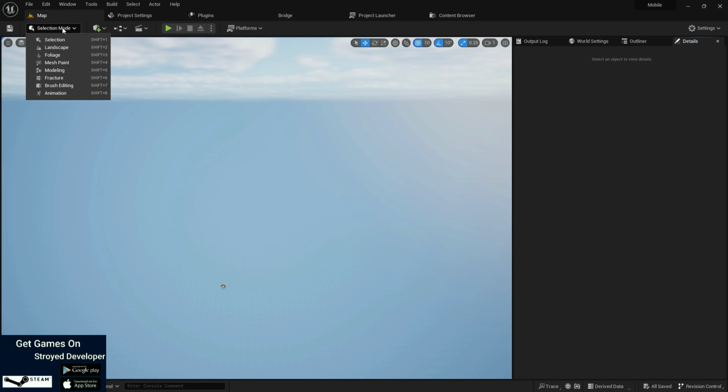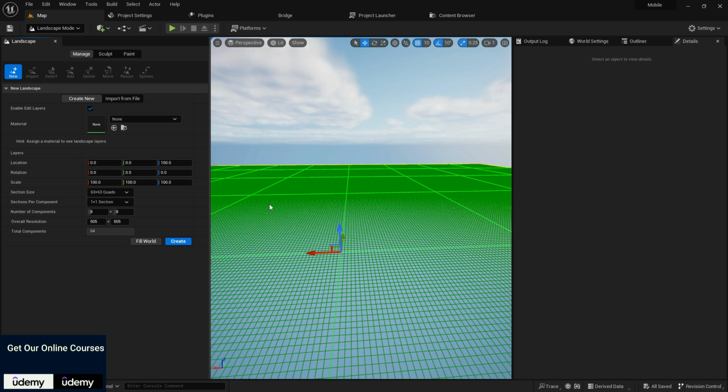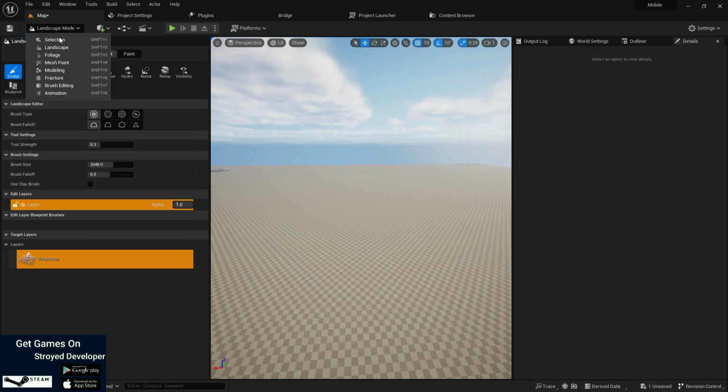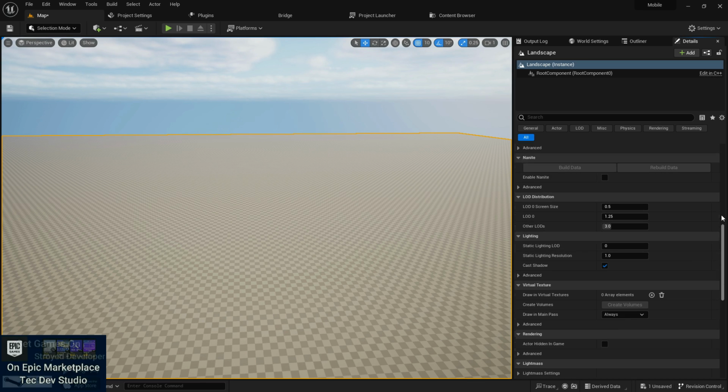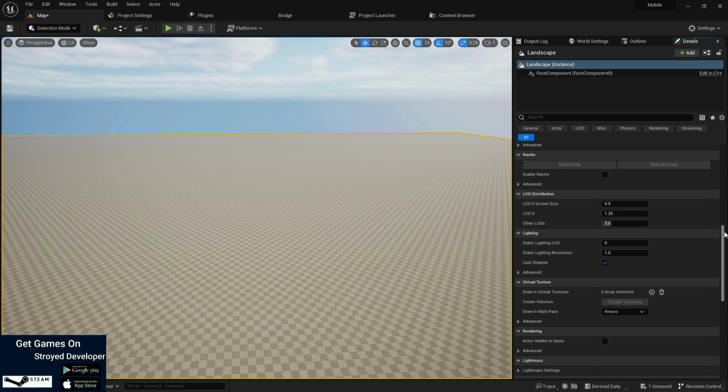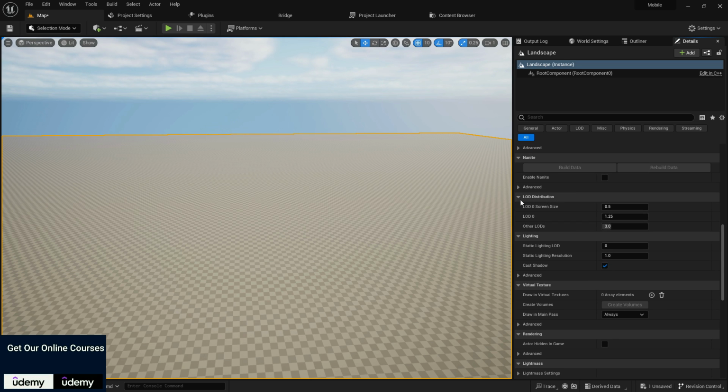The first thing, let's create a landscape. You can do it however you usually do. Just simply create a landscape, and once you create it, you'll see something like that. Once you select that, on the right side, if you scroll down, you find the distribution settings of LOD. This is slightly different from the regular base LOD system, okay?